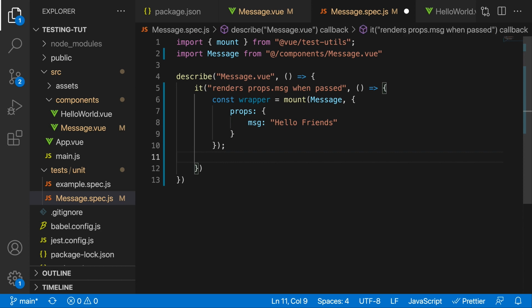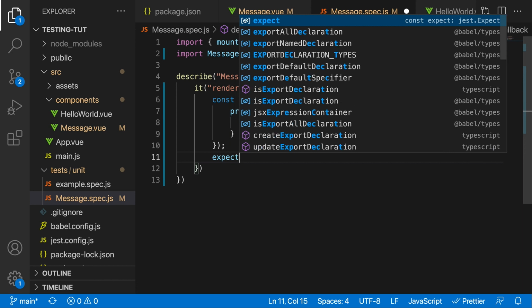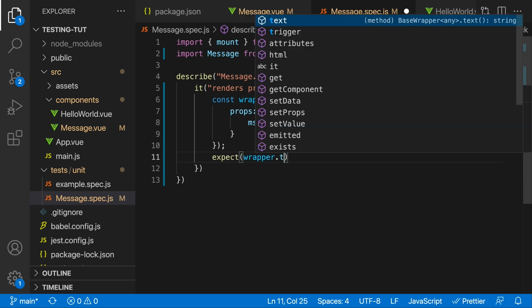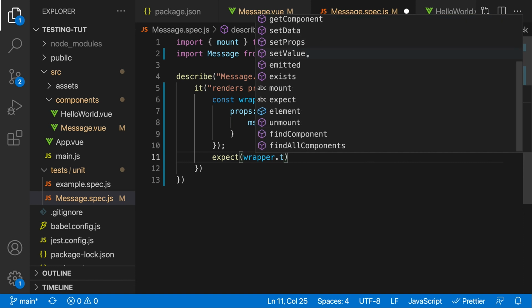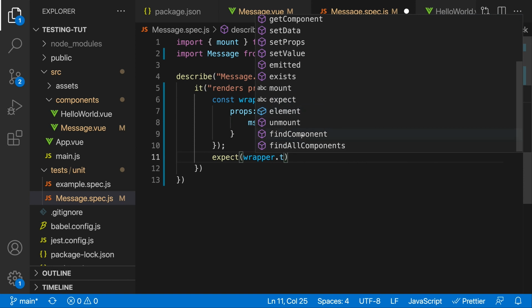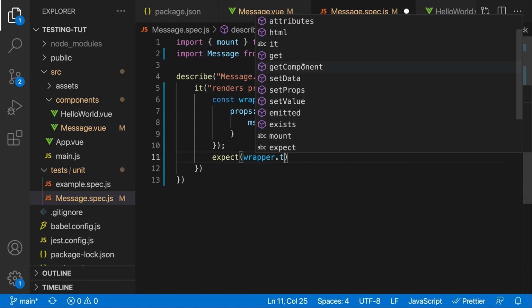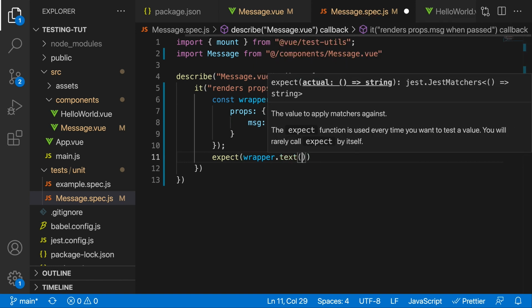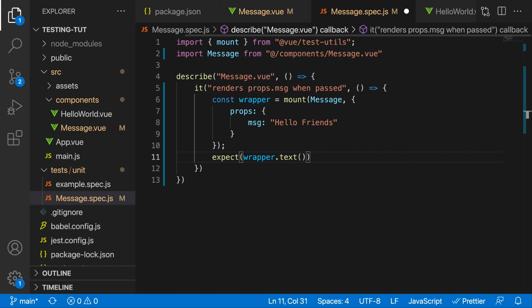And now, okay, we have mounted it, we have gotten this wrapper. Ultimately now what we want to do is assert something. So let's say here expect, and we expect the wrapper dot, and you can see here, look at all the different properties and methods that we have. We have a lot of things. You have find all components, find component, unmount, exists. We have a bunch of things, but in this case, what we want to do is get this text over here. And what this does is it gets all of the text inside of our component, and this is a method, so we have to call it. And so it's going to return all of the text inside of our component.